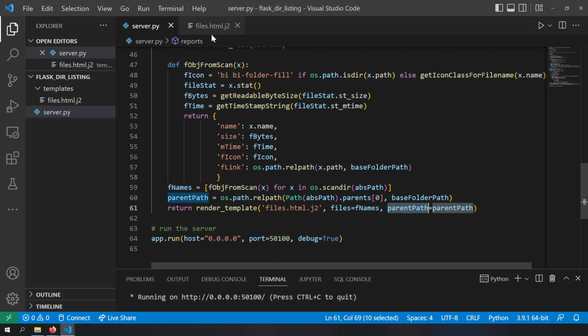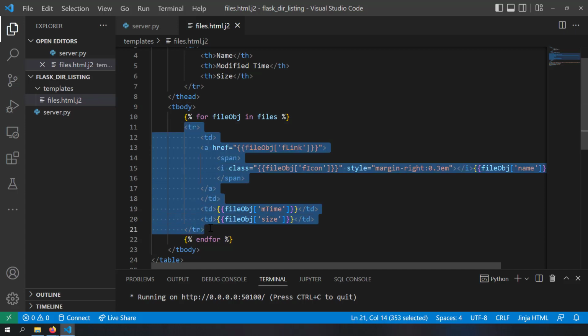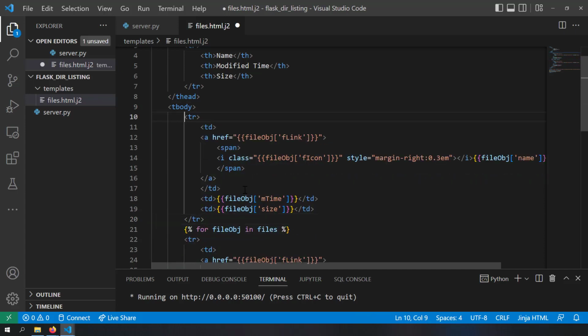So let's use this variable here. I'm going to use parent_path as the first row of this table. So let's copy this row as it is and paste it here. And I'm going to remove the modified time and size, or else I'll make them empty. And instead of giving a link to the file object of flink, I'm going to give the link to the parent_path.